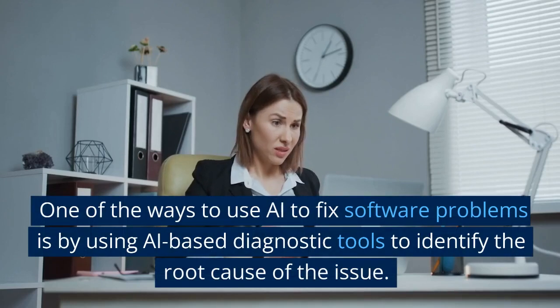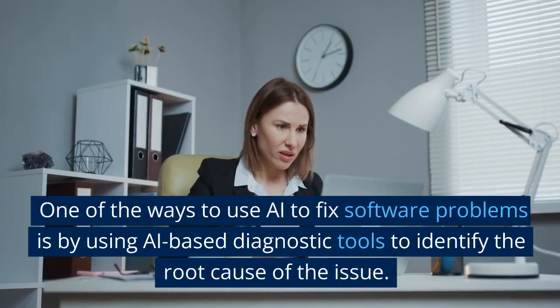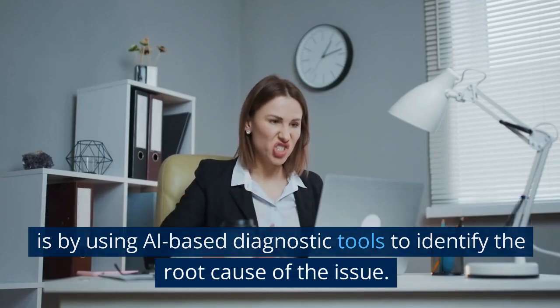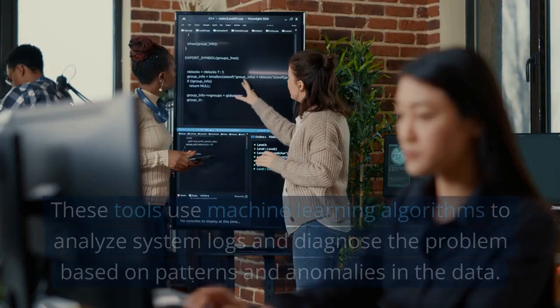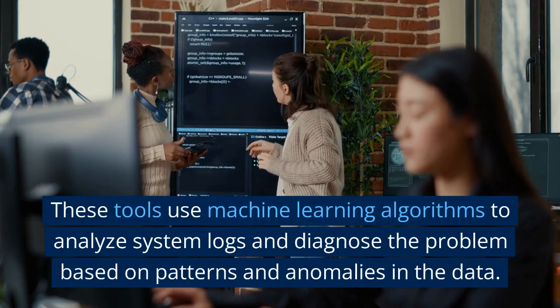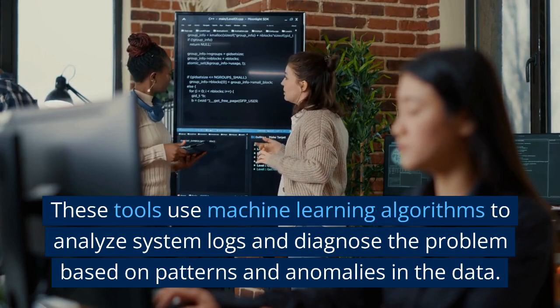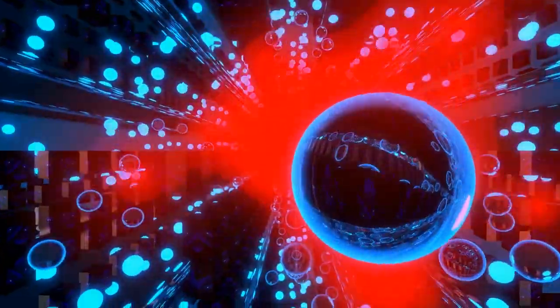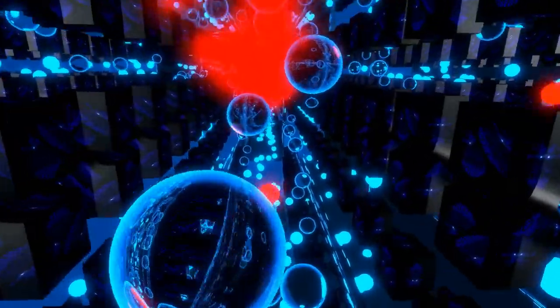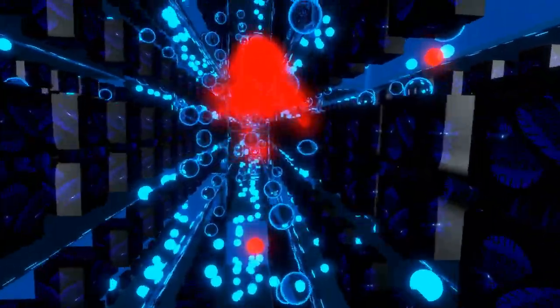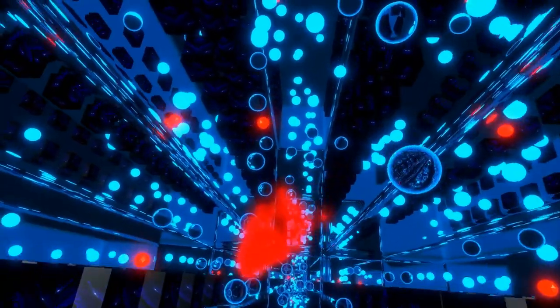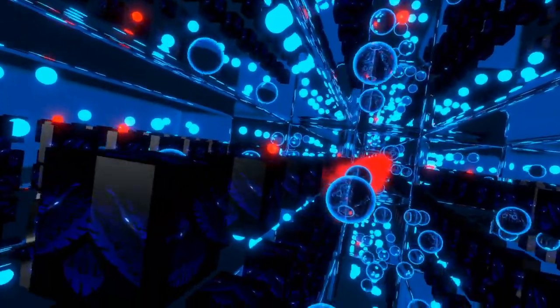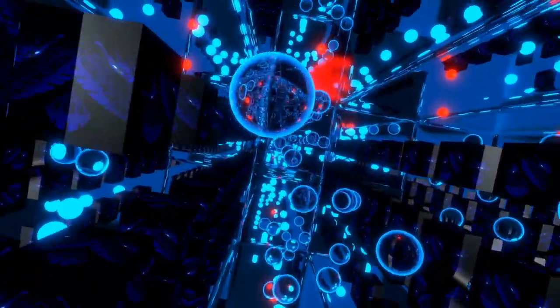One of the ways to use AI to fix software problems is by using AI-based diagnostic tools to identify the root cause of the issue. These tools use machine learning algorithms to analyze system logs and diagnose the problem based on patterns and anomalies in the data. For example, software such as AI-based malware removal software and malware scanners can automatically detect and remove malware, while AI-based optimization tools can automatically clean up and optimize your system.